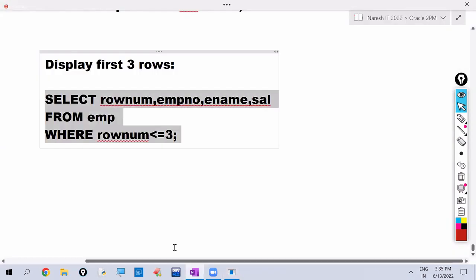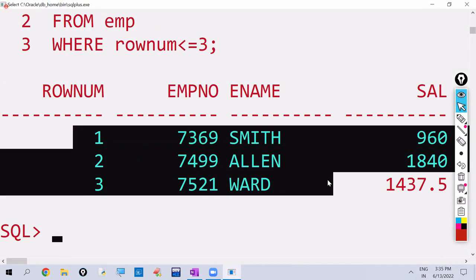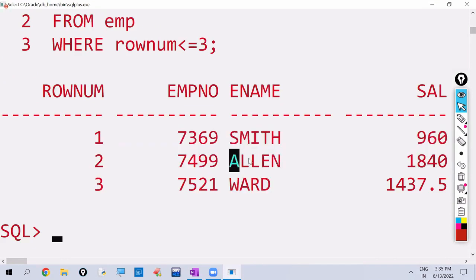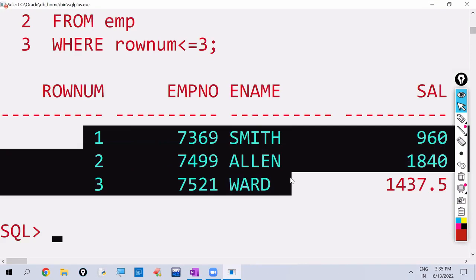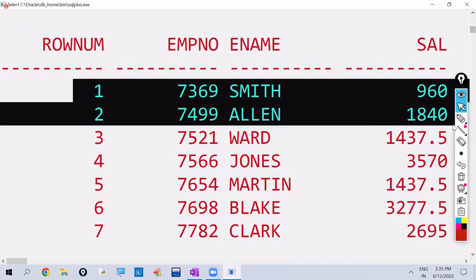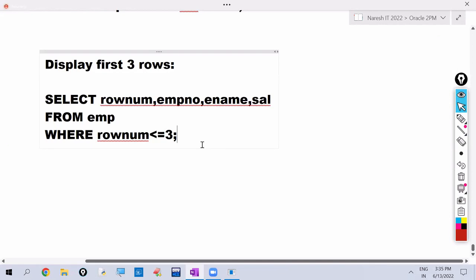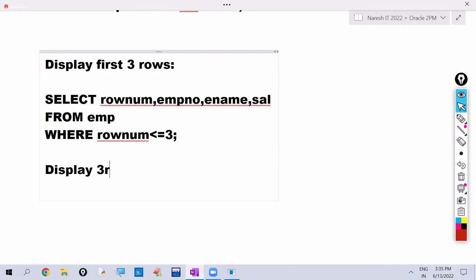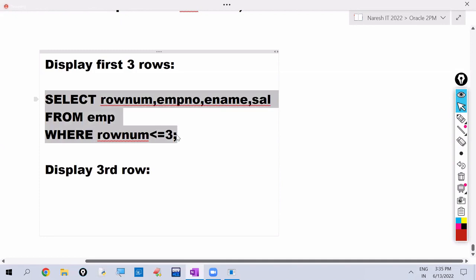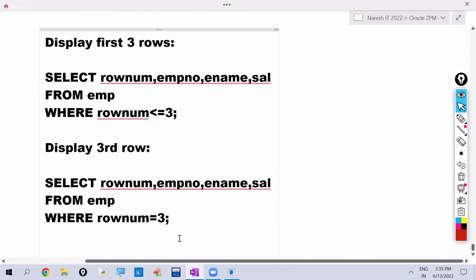So observe here. See, it is giving the first 3 rows: Smith, Allen, Ward records. Okay, for example, our requirement is we want to display the third row. Third row means what will be the row number? The row number is 3.